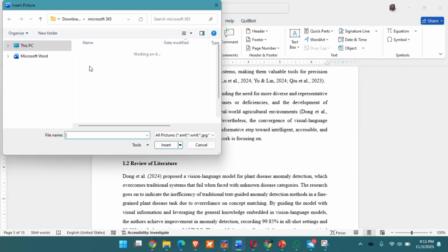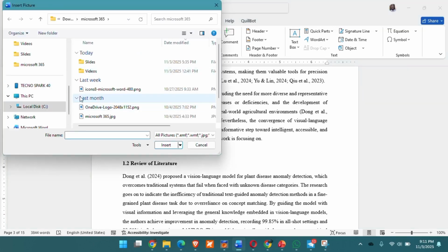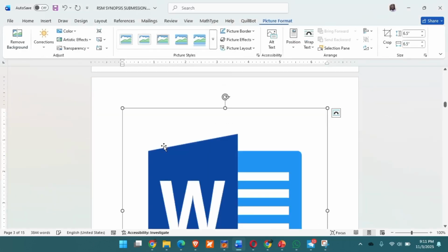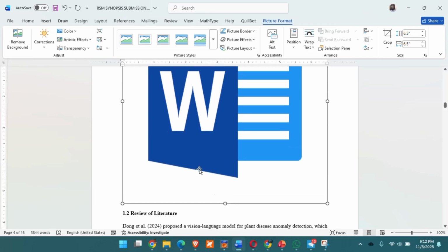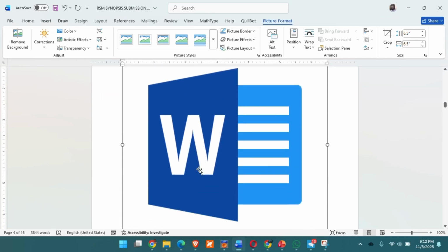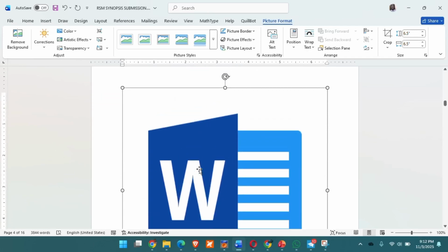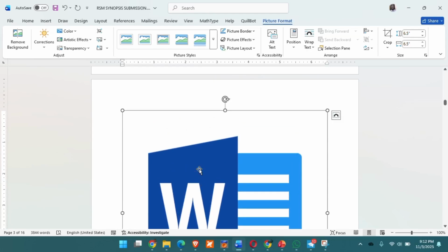So you click on This Device, then you locate where the picture you want to insert is in your device. So I'm going to just click on this, and the next thing is to click on Insert, and that picture will come into the document. So you can see the picture has become part of the document.